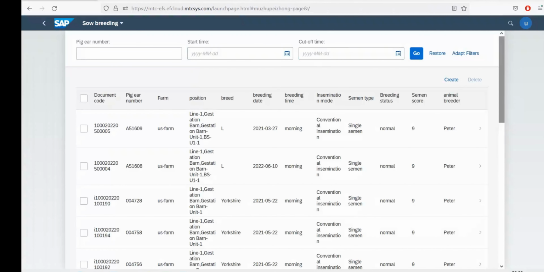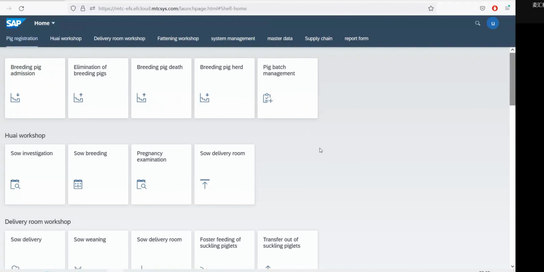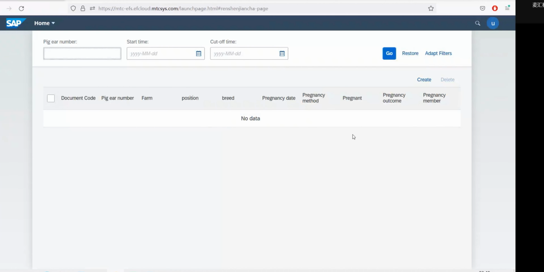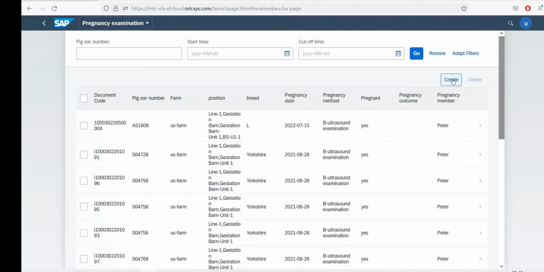OK, in this case, the sow has entered a state of gestation, and we can carry out follow-up operations. Gestation check. Sows are usually checked for gestation on the 35th day after breeding, and the results of the gestation test are recorded. Click the Create button to enter the document entry screen.